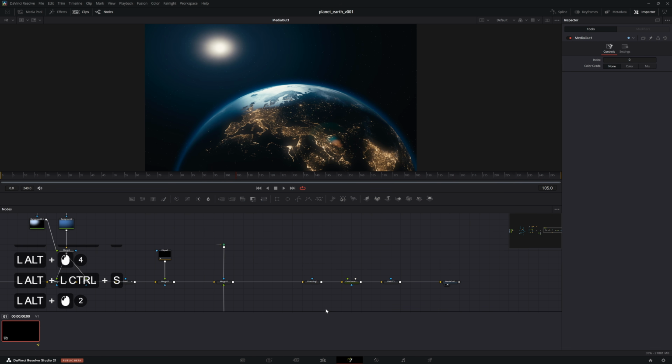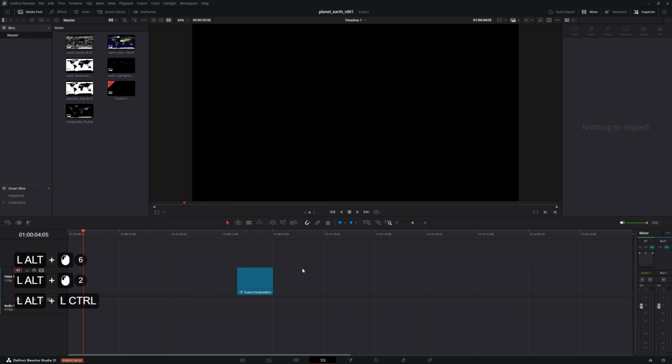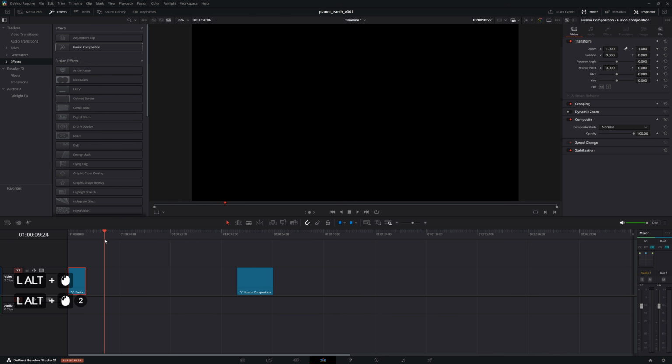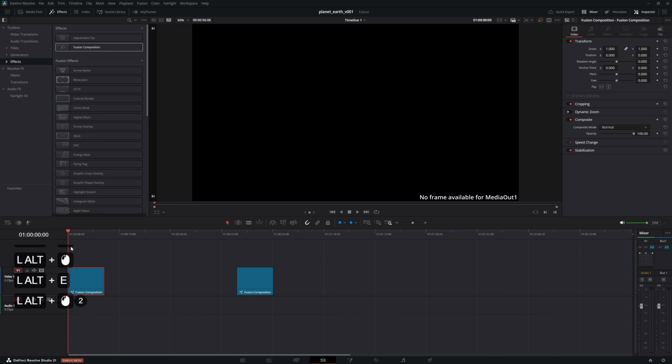Okay guys, today we are going to be making this earth scene here in Fusion. Let's just move this old composition here to the side. Let's go into the effects, drag down a Fusion composition. You can go 10 seconds forwards and then click on the edge and press E to extend. So now we have a 10-second shot here.